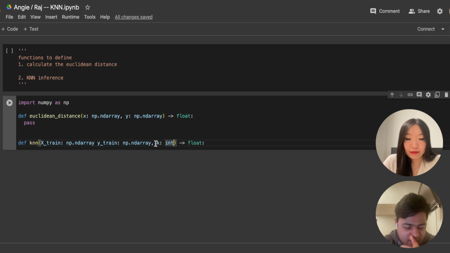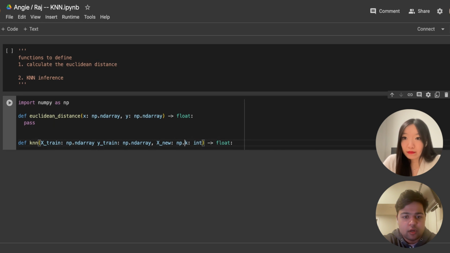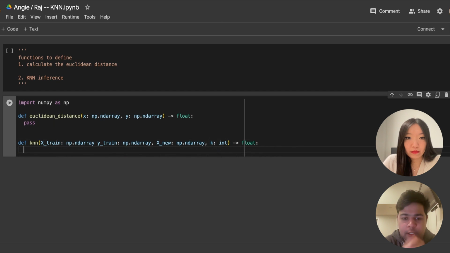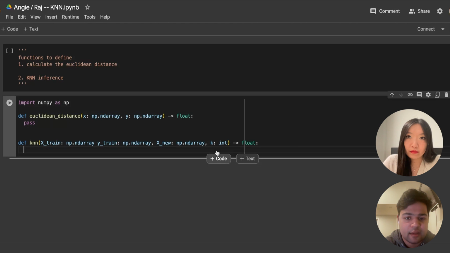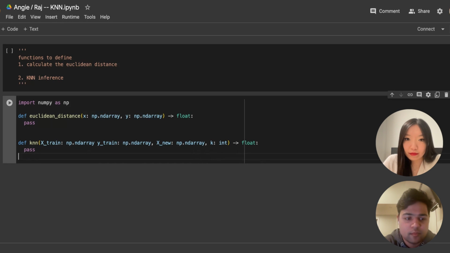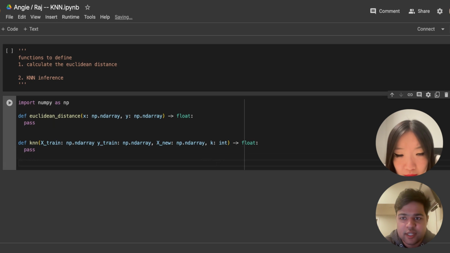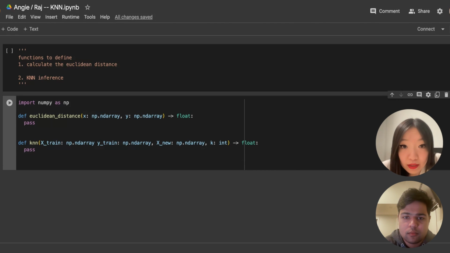I think the other thing that I want to also pass in is the incoming data point, which I'll call x new. Yeah, and that's going to basically be the signature for the KNN inference function. How does that all sound as far as the skeleton here? Yeah, that looks good to me so far. Okay, gotcha.